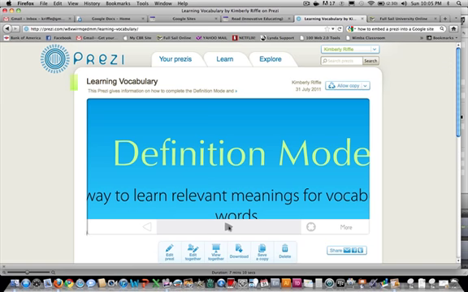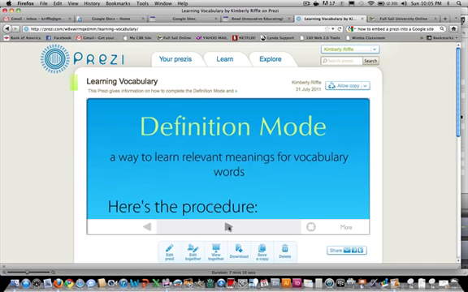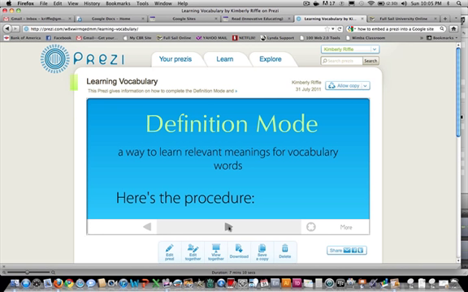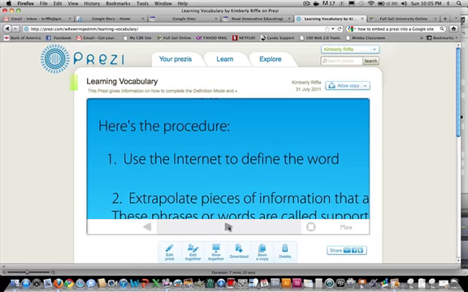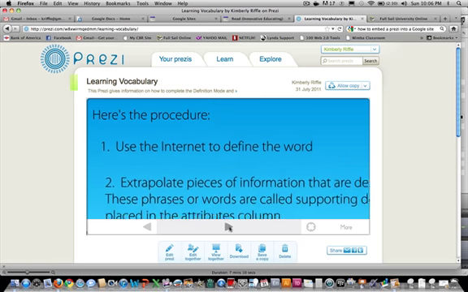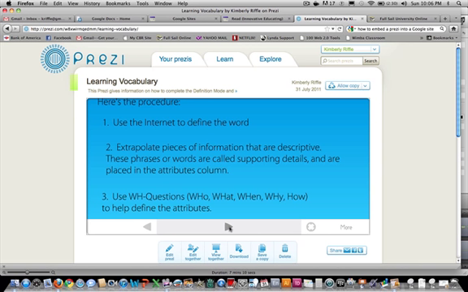just a little bit more aesthetically pleasing, I think. So the first thing is definition mode. This is a way to learn relevant meanings for vocabulary words. So here's the procedure, and you may want to take notes on this. First thing you do, like we said on the read page, is to use the internet or those widgets to define the word. The second step is to extrapolate pieces of information that are descriptive. These phrases or words are called supporting details and are placed in the attributes column.